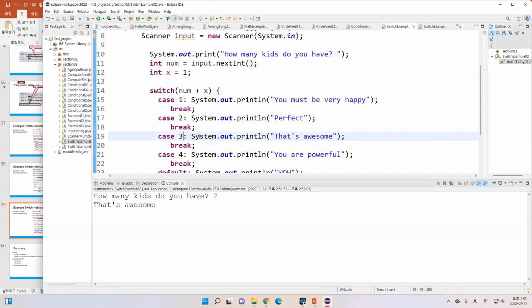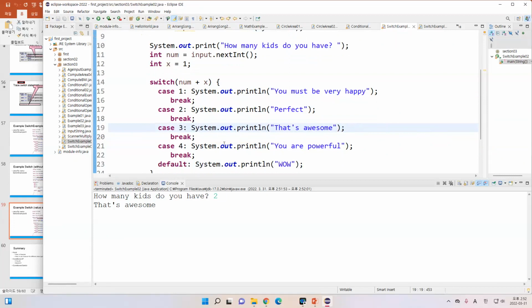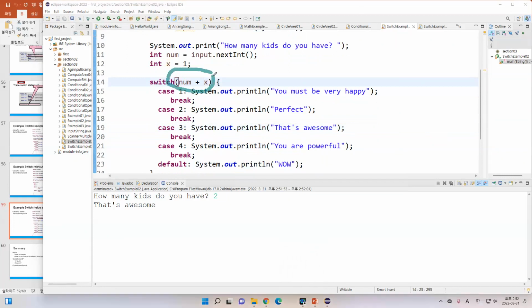Okay, that's what I want to explain: the value operation will work only in this case, but it will not work if you put the value operation on the case. Okay, so I hope that you understand this one.